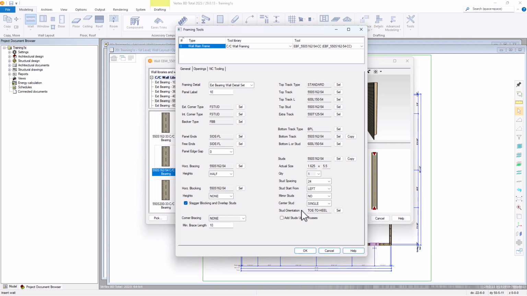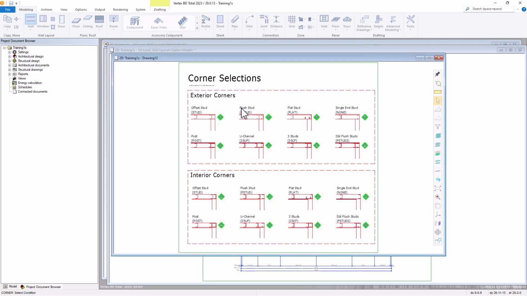To change the detail, click on the Select button next to the detail. In the Detail window, click on the diamond next to the detail to select the detail. I'll select the X in the upper right corner to close the window.